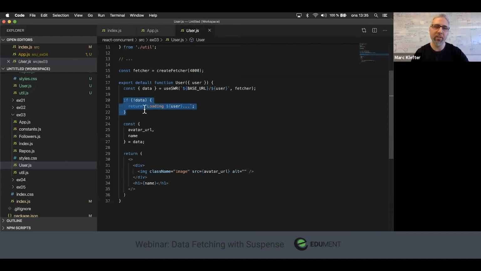But again, there's some code related to showing spinners in our user component. And that's maybe not the most ideal code to have. We'd like to maybe have cleaner code in our components.